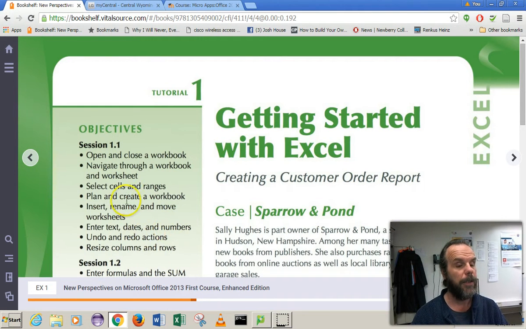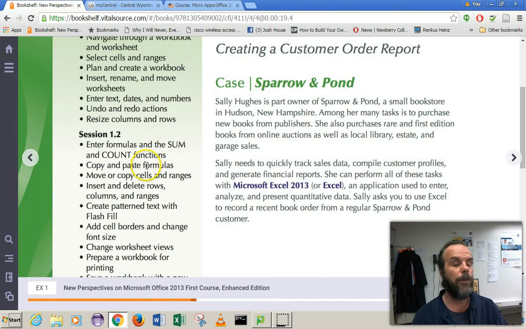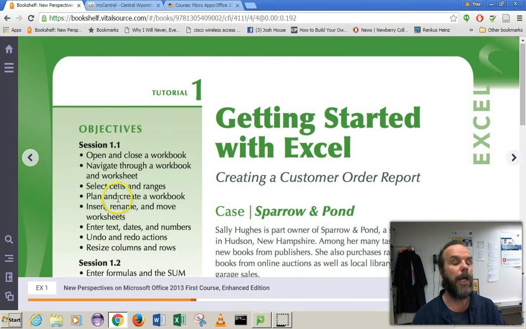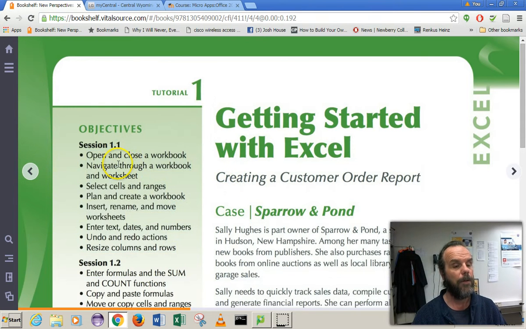If you look at the objectives on the left-hand side, open and close, and so on, session 1.2, enter formulas, and do sum and count. I'm going to get you through at least session 1.1. So these are the sections that we're definitely going to cover: open and close a workbook, navigate, select cells, plan and create, insert, rename, and move worksheets, enter text, dates, and numbers, undo and redo actions, and resize columns and rows.